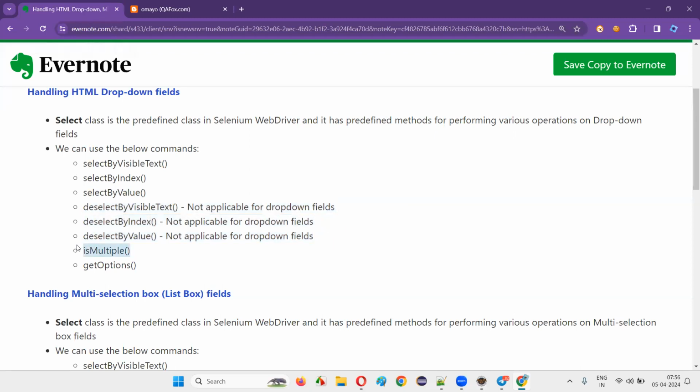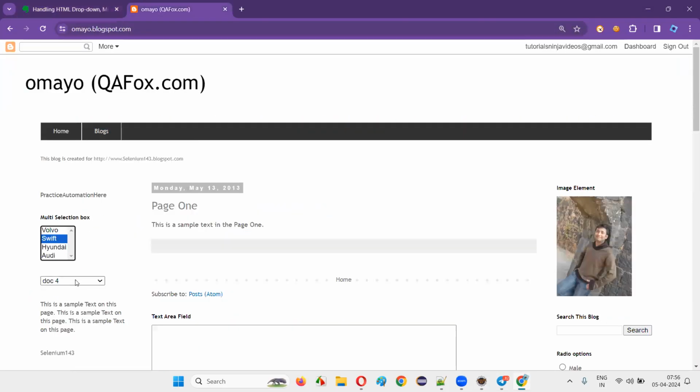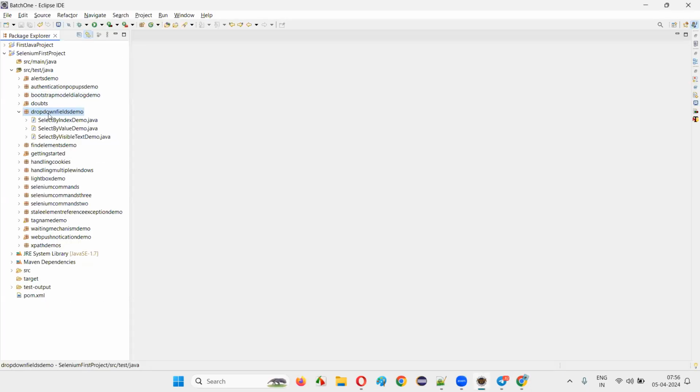isMultiple. There's a command known as isMultiple, guys. Using this command, we can find out whether this is a drop-down field or a multi-selection or list box field. In a drop-down field, at a time, how many options can you select? Single option or multiple options? Single option. So when I use the isMultiple command with this drop-down field, will it return true or false? False, because we can only select one option, which means it's not a multiple field. So that's the purpose of the isMultiple command, guys.